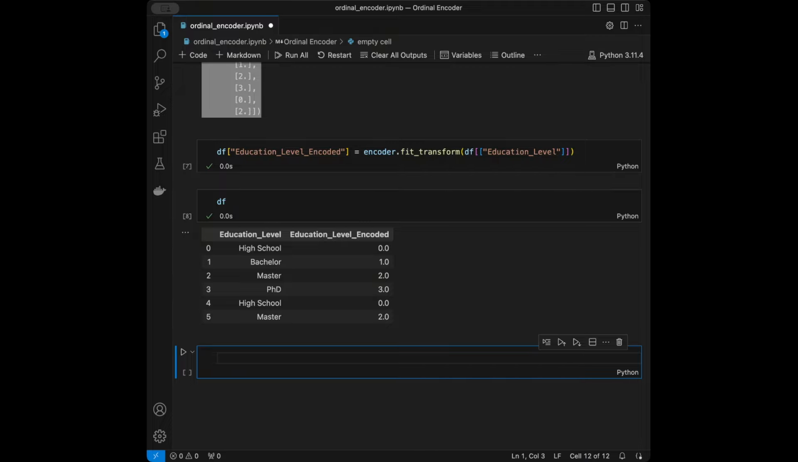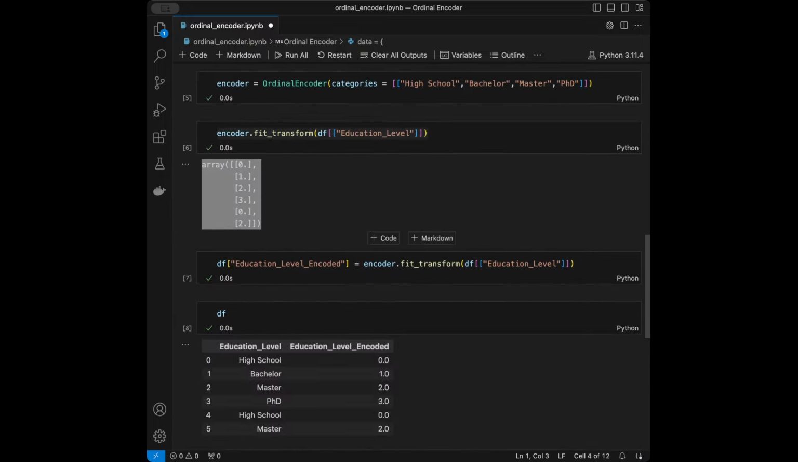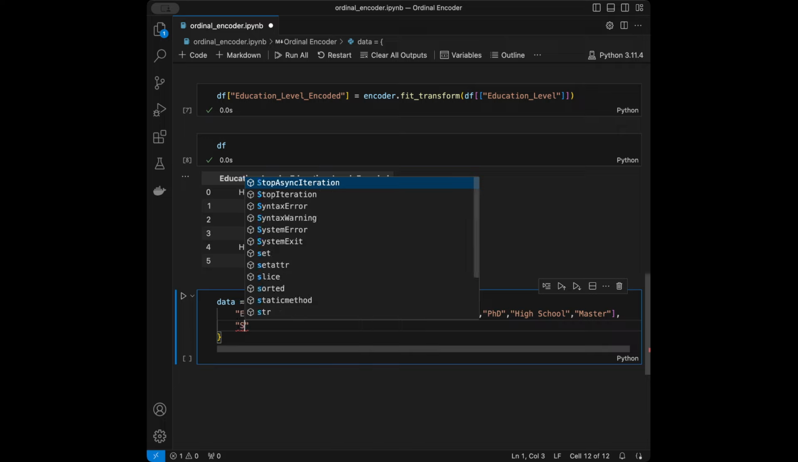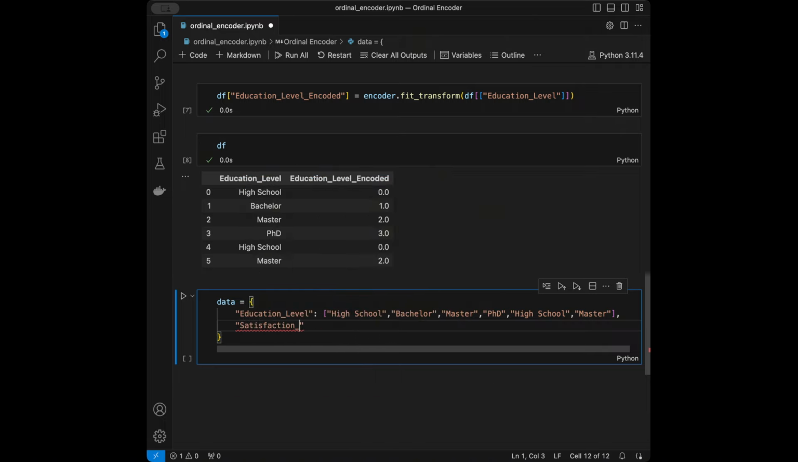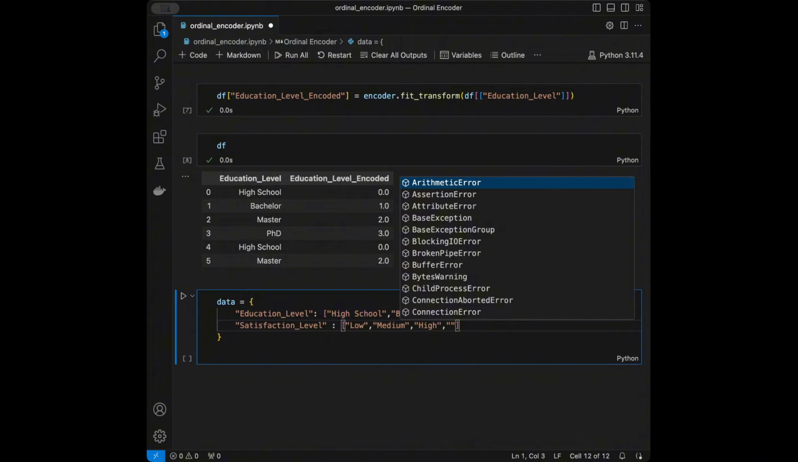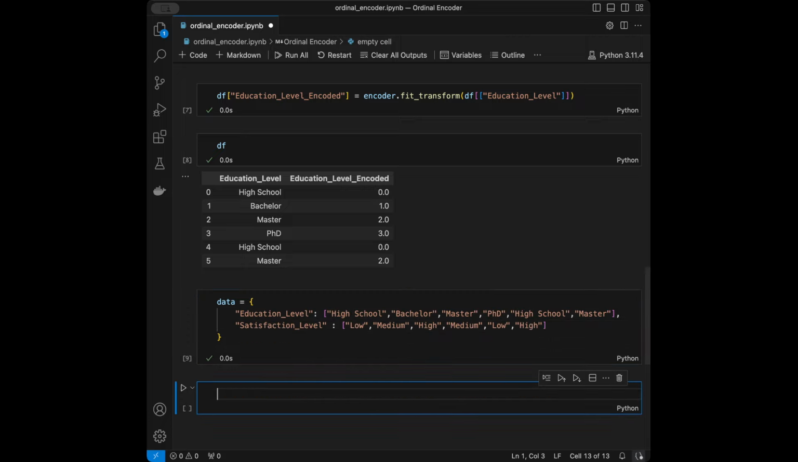So I'm going to copy all of that. I'm going to be recreating it, and I'm going to be adding a new column quickly. Let's say satisfaction level, and let's say low, medium, high, and what else we can say? Let's go with medium, low, high, and let me count that quickly. 1 2 3 4 5 6, 1 2 3 4 5 6. Great. So here's our data set.